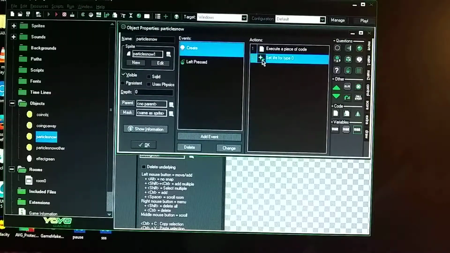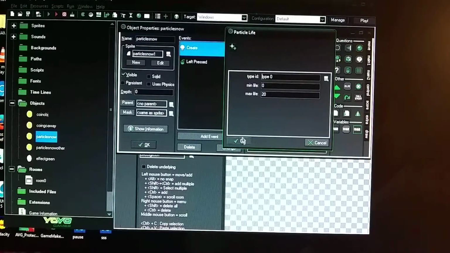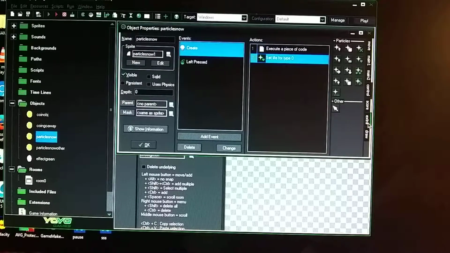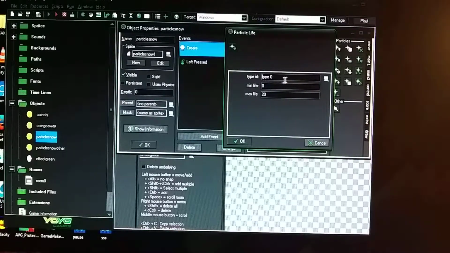That's creating it. Then I went over to the extra tab, dragged over a particle life, and the type 0, it doesn't really matter. I just kept it at 0. Life, I set it to 0, and then the max life is 20, so after 20 seconds it's going to disappear. It's going to fade away.